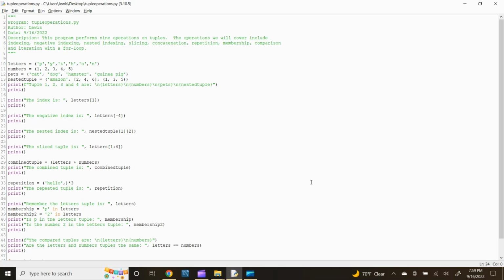Input a blank space by typing print, open and close parenthesis and press enter.